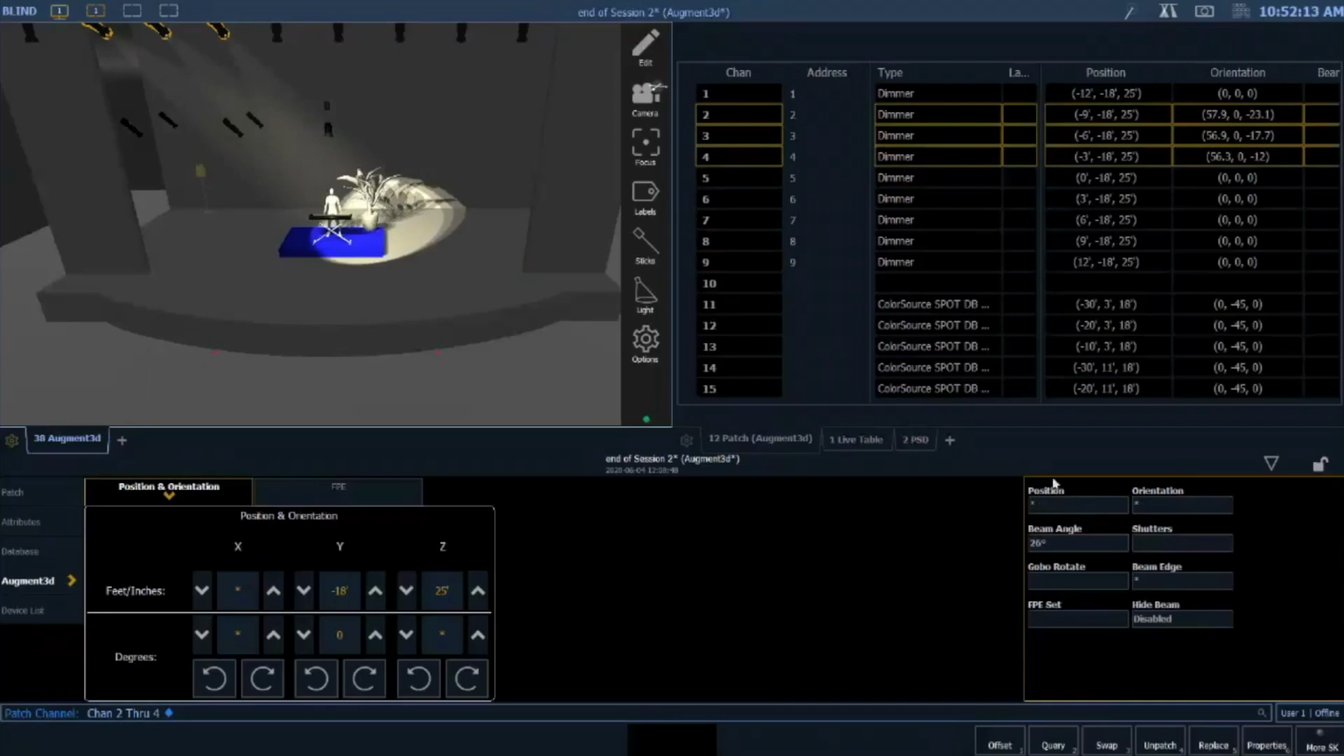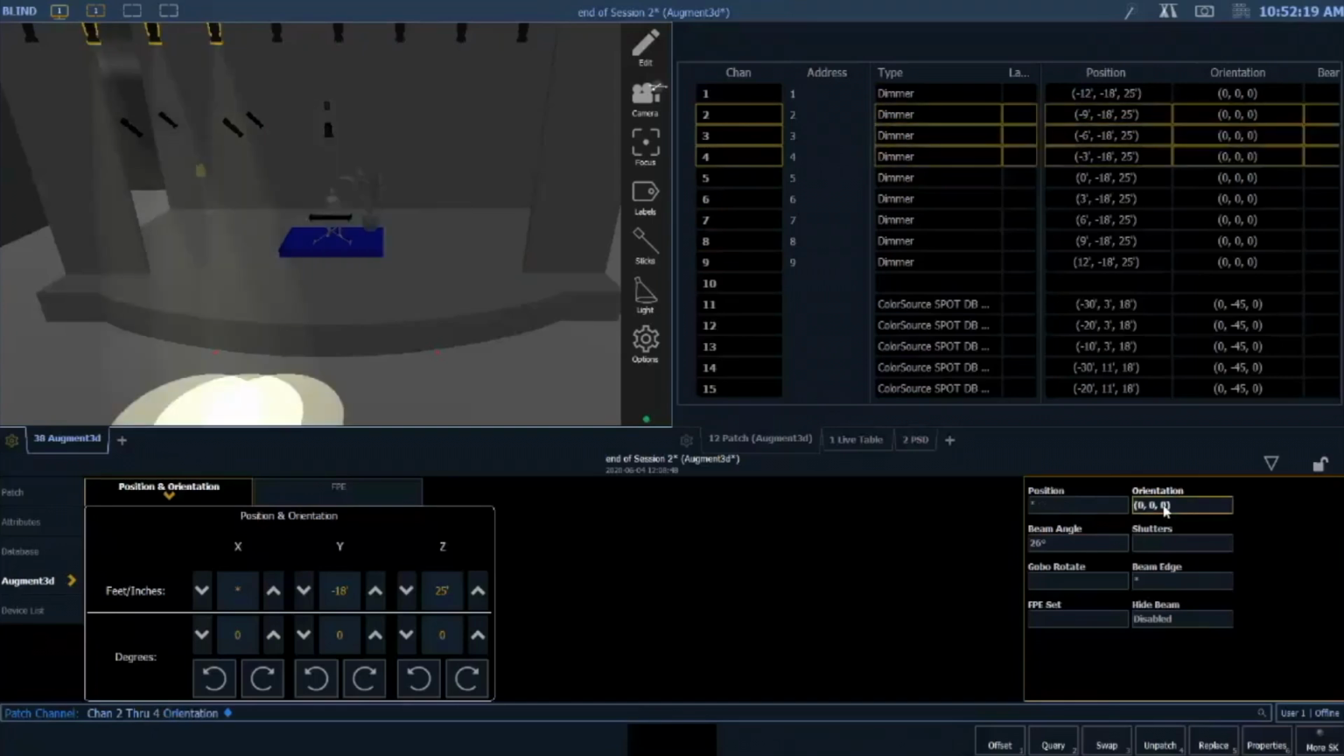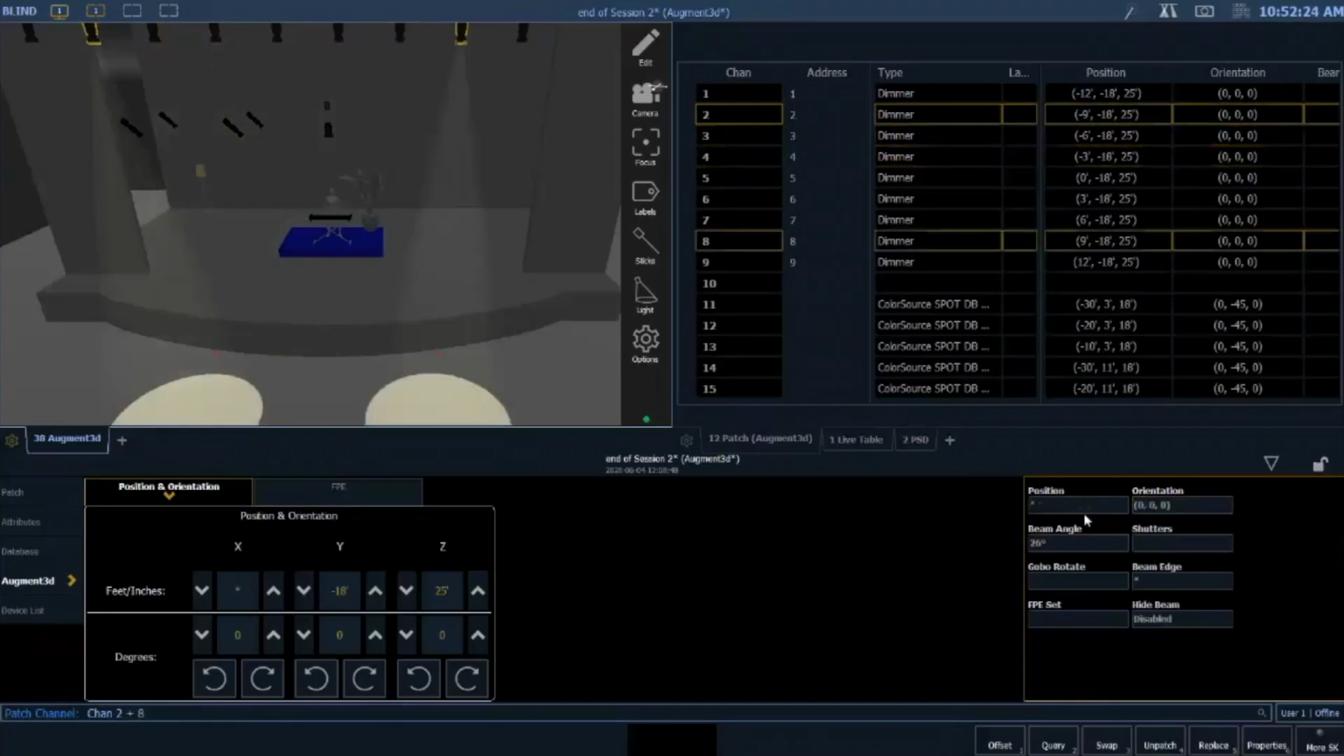So if I wanted to reset those, I could click my orientation box here and say enter, and then those will go back to all zeros. So for now, I'm going to grab channels 2 and 8, and I want to focus those. Just put those right on our keyboard player here.